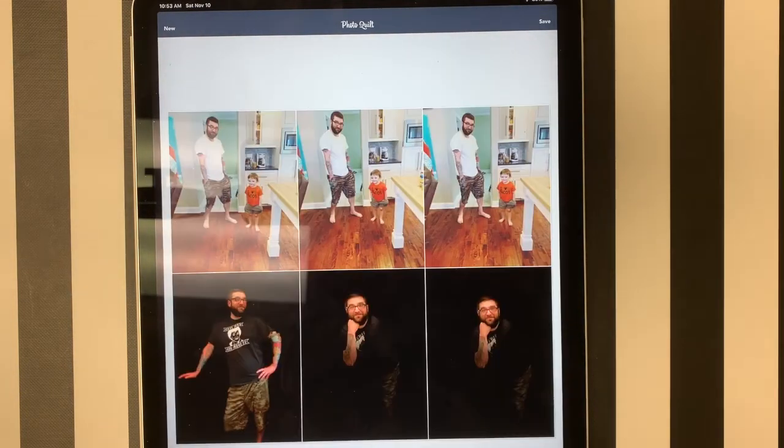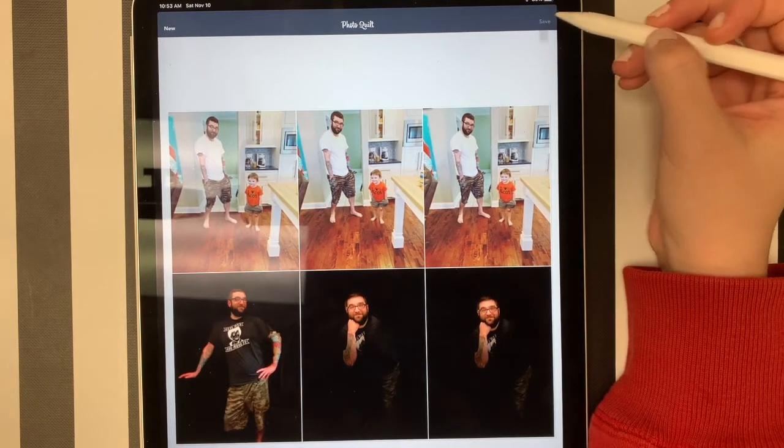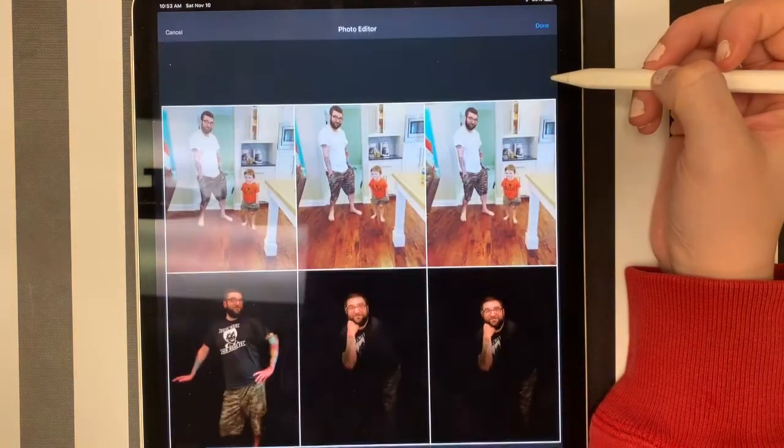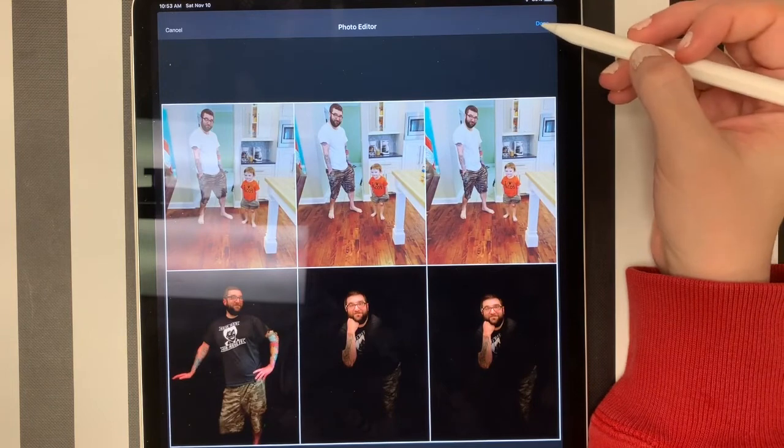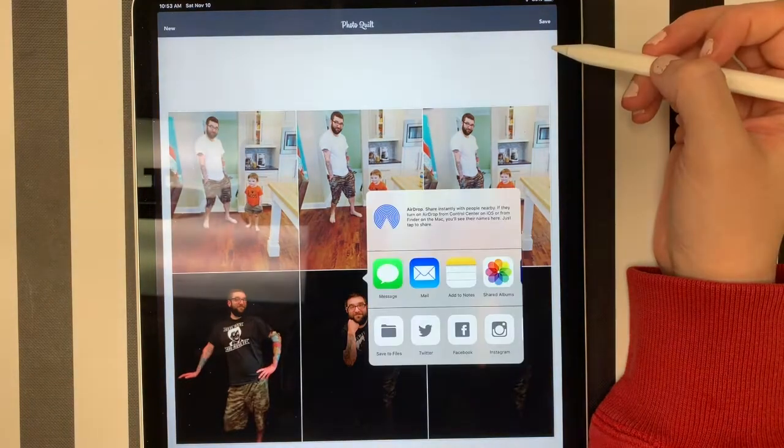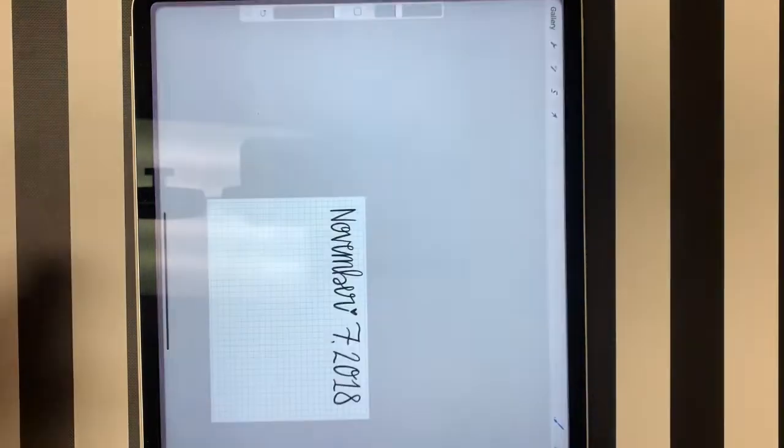I like this one. Okay, so now I'm going to go up here and click save, and I'm going to click extra large. And I don't need to edit it here, so I'm going to click on done. And now it's saved it to my camera roll.